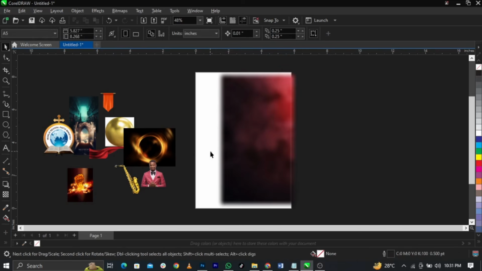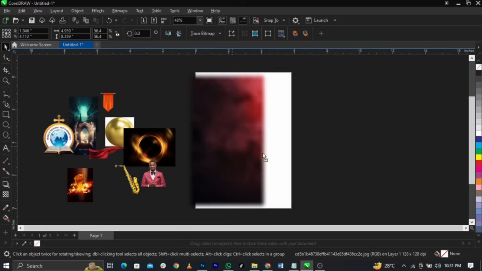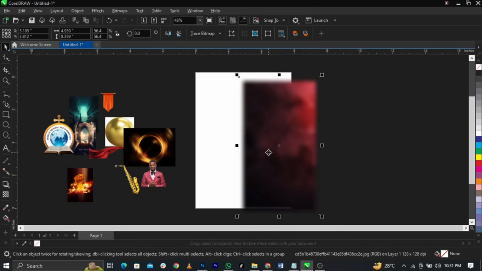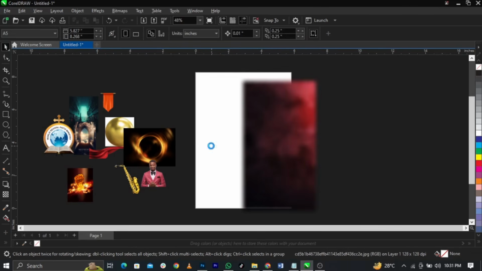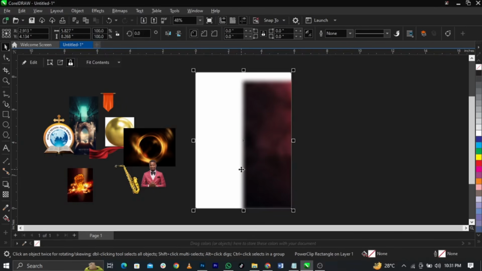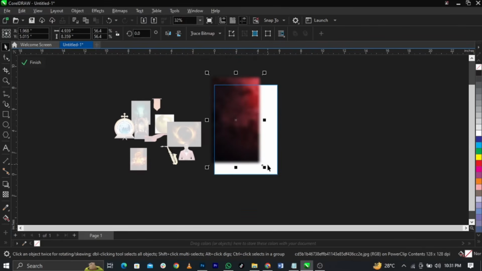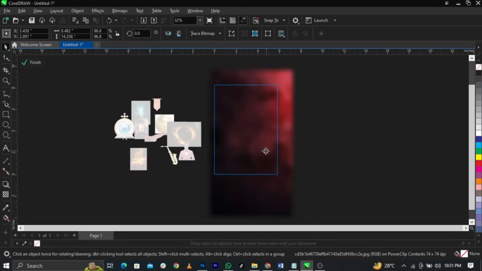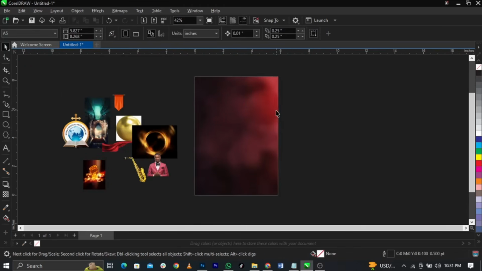To make this work, you have to make sure you're selecting the right object. You're not going to select this and expect this one to go in. You select the right object by right clicking and selecting PowerClip, then use the arrow to make it fit into the frame. As you can see, it is not yet fitted to the frame, so we're going to right click and select Edit PowerClip. Now we're going to scale this up this way. Once we do that, we're going to click Finish, and this is what we are going to have for now.